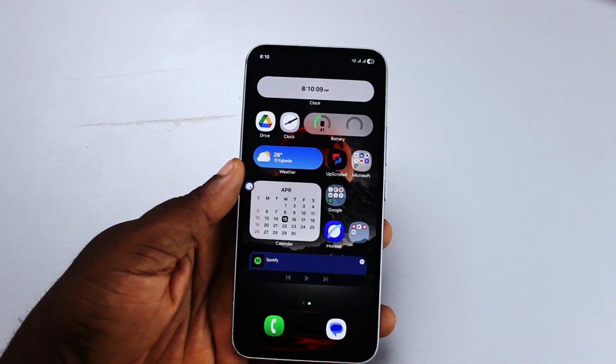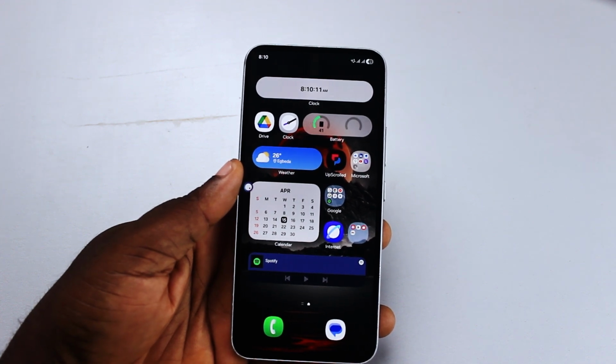Alright guys, a quick one. Here, I'll detail how to delete trash in Google Photos.